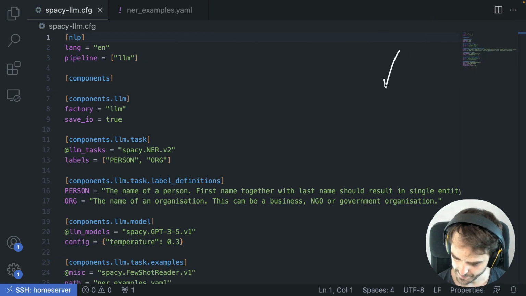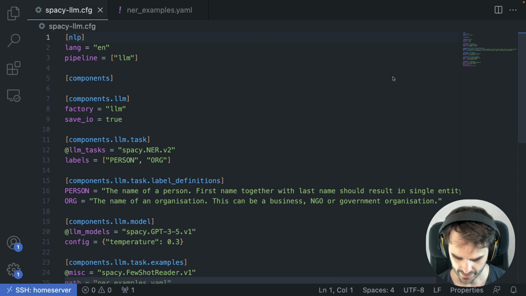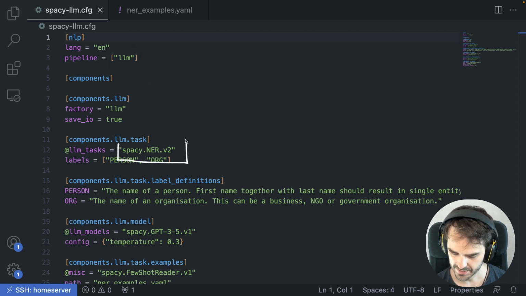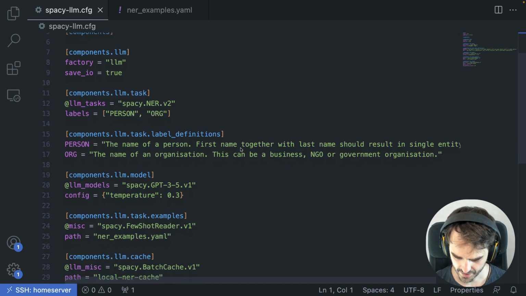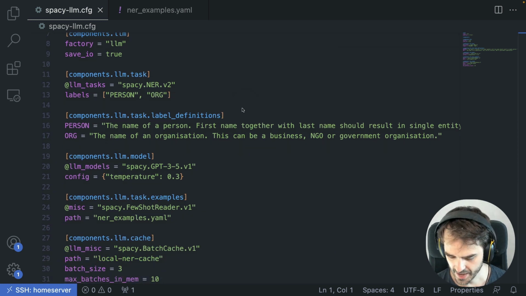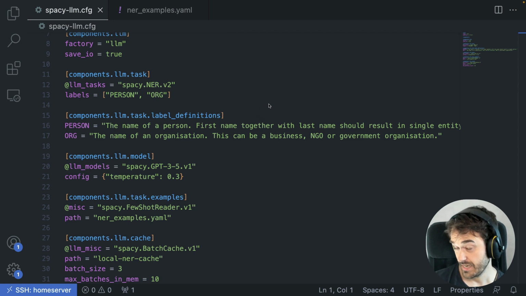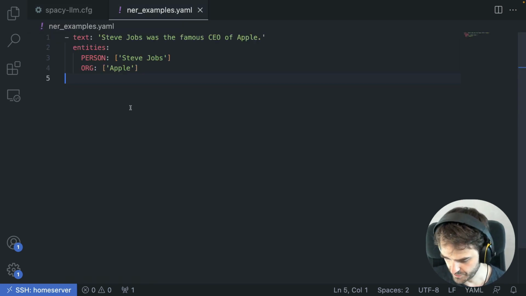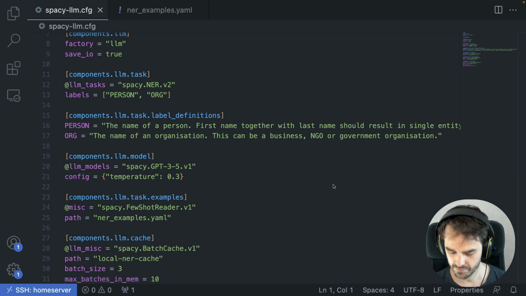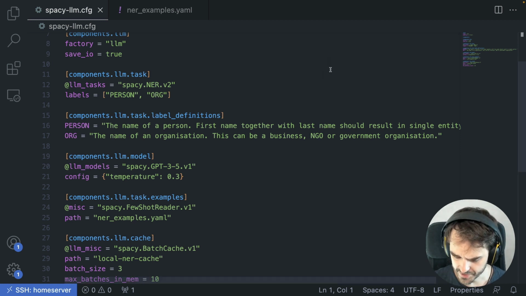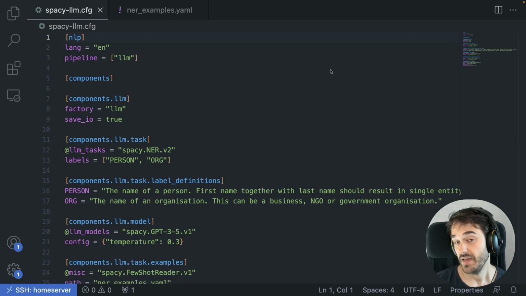All right, so I have a spacy-llm config file in front of me now. This configuration will tell spaCy to make a pipeline with an LLM component, and that this LLM component needs to perform the spacy.NER task. There are a bunch of things that I've configured here. I have label definitions such that for each name over here, the LLM can have a little bit more context. I've also added some examples over here that will also be added to the prompt. But in short, this is a configuration file that will be able to communicate with an LLM in the backend, and then spacy-llm will take care of all the prompt generation and parsing for me.